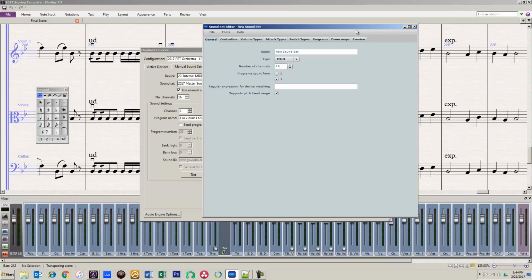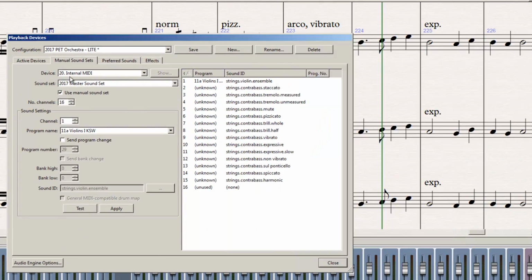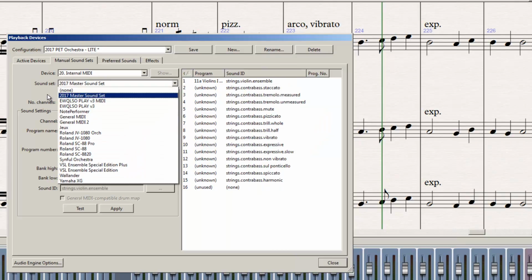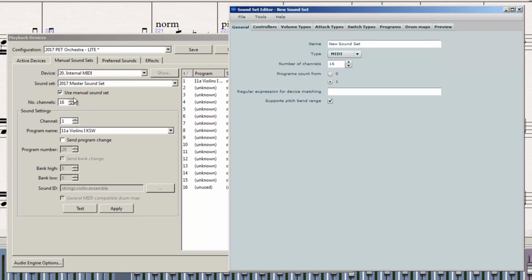So let's just start here with the different tabs we've got. First, we have the general tab where you're going to name your sound set. That title there is what's going to turn up in the list of sound sets that you have here. So there's my sound set that I've got there. When I open that sound set up in the sound set editor, that name will be here. The type of sound set that you're using, I usually just go with MIDI. The number of channels, I always keep that at 16.